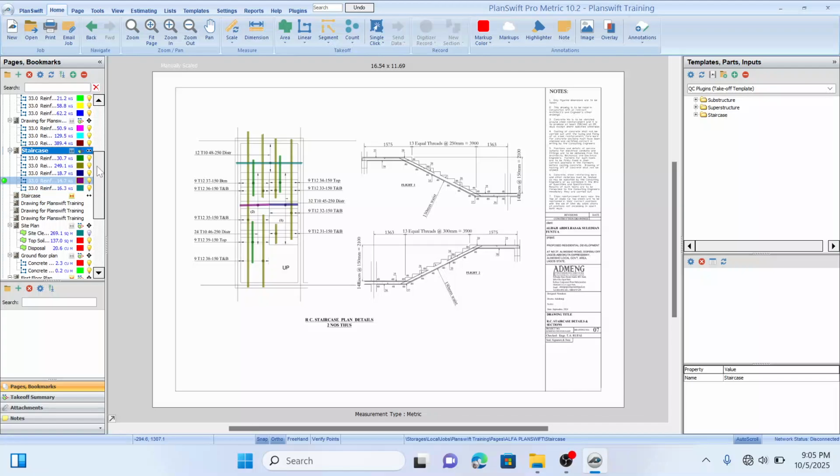Good day, viewers. In our previous video, we wrapped up the measurement of frame structure with measurement of reinforcement in staircase. So in today's video, we'll start with measurement of block wall.